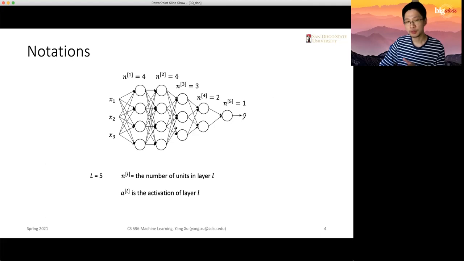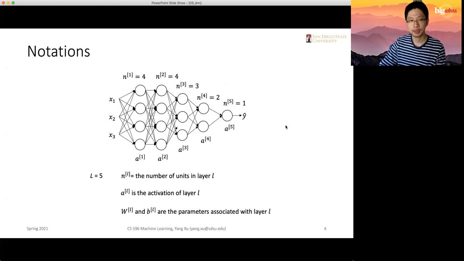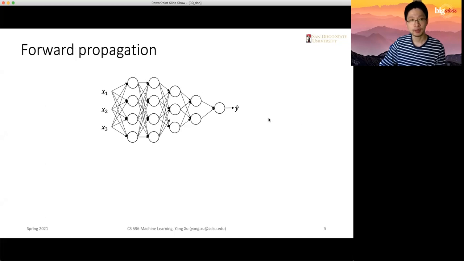a[L] is the activation for that layer, lowercase a. And W and b are the parameters associated with each layer. Then let's review the forward propagation, or forward pass, which is more or less the same as the shallow neural network.